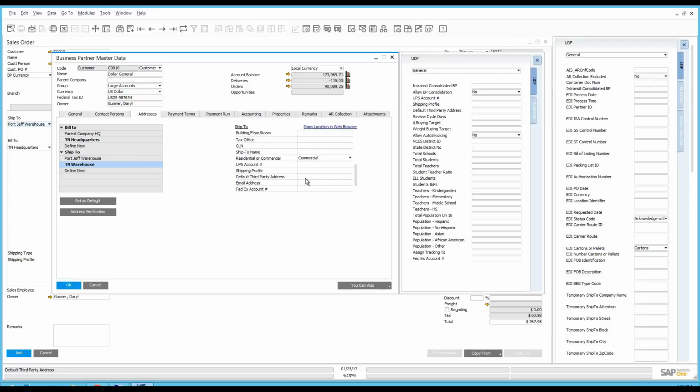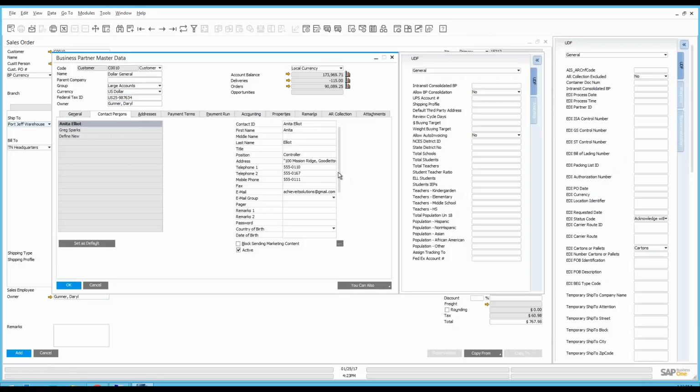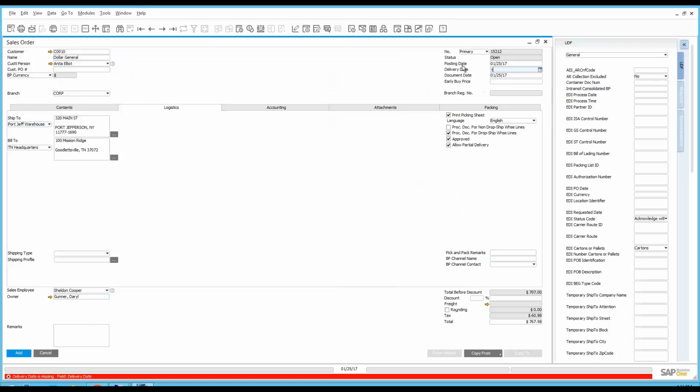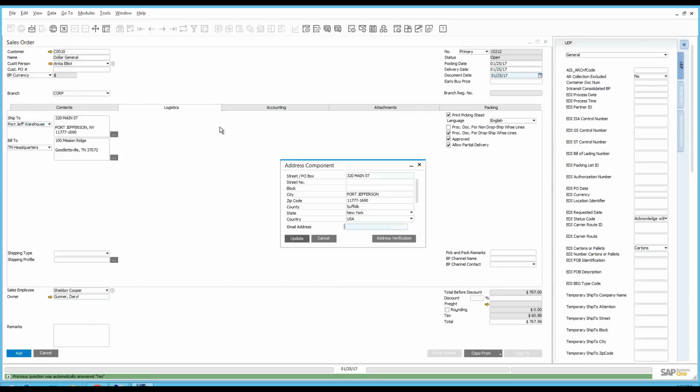So again, you can see here I have my ability to keep track of UPS information there, as well as at the contact person level. So each person is going to be able to maintain the appropriate rules for that customer. I'm going to go ahead and put a delivery date in, and I'm going to add this order.